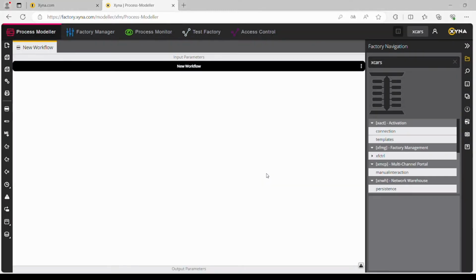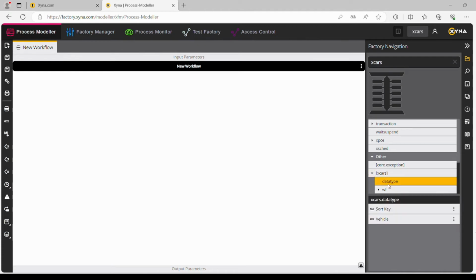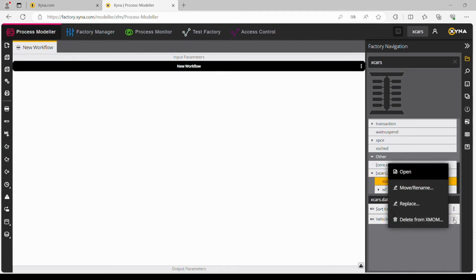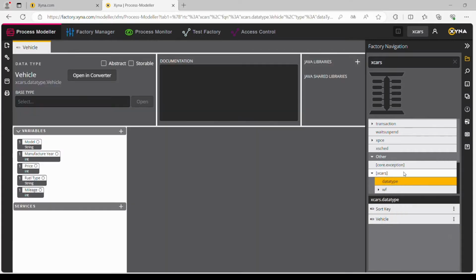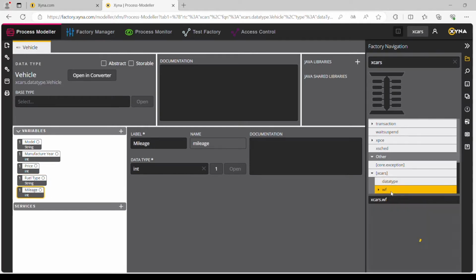Today we want to build a vehicle search portal to introduce the Xyna modeler to you. For this, we use a vehicle data type which already exists in our workspace. It has some member variables like the price and the mileage that are useful for our portal. We start with an empty workflow to make a search for vehicles with some search criteria.